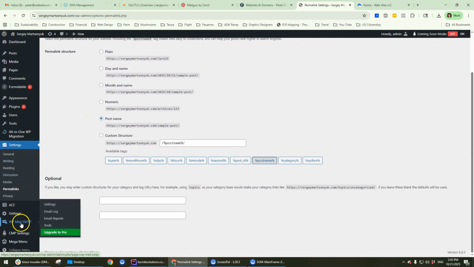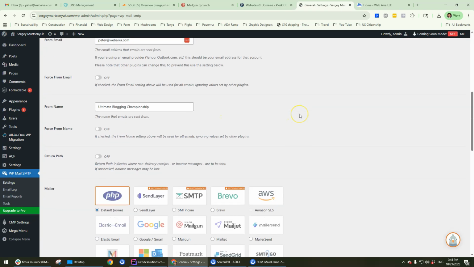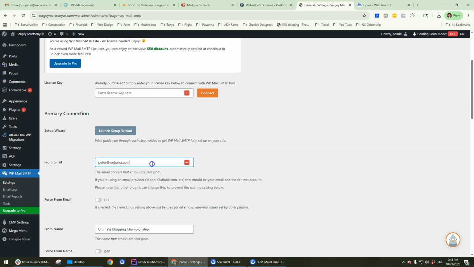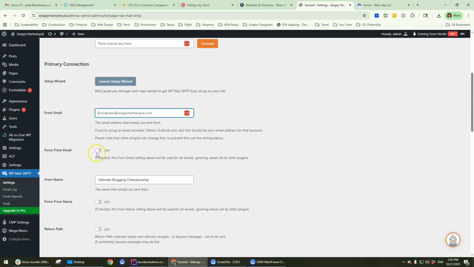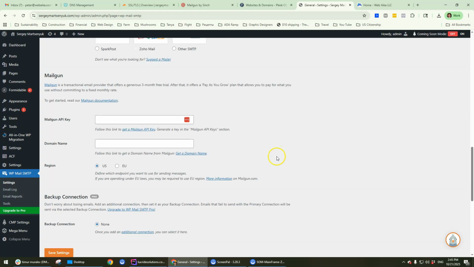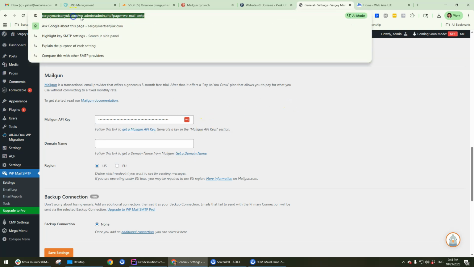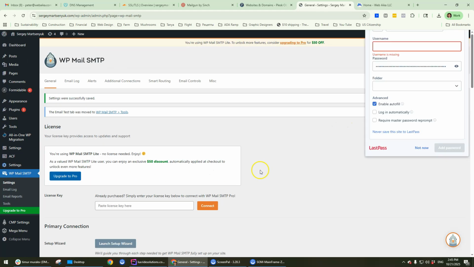We're going to go to WordPress Mail SMTP. This is where the connection is being configured. We don't really need this from email. It doesn't matter what email is here. We will not use the force email. This will be off. And we're going to be using Mailgun connection, Mailgun API key. We'll paste it here. And then for the domain name, just copy the domain name, paste it here, save settings.